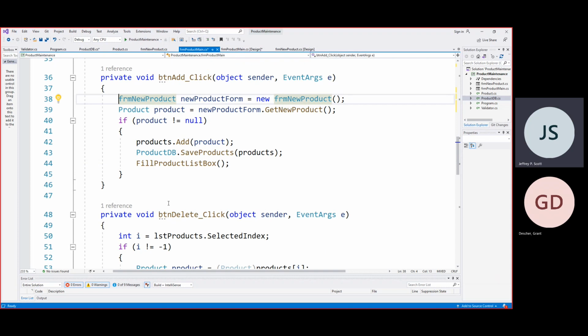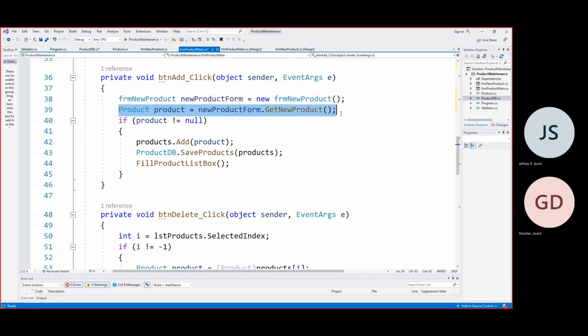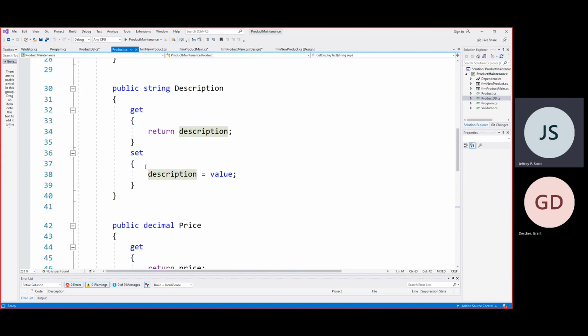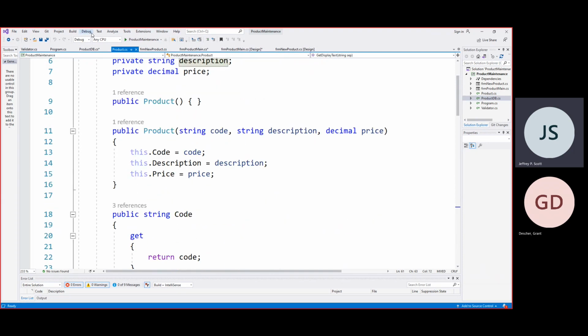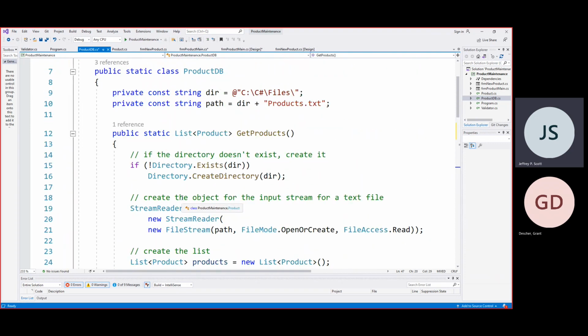It's going to do some of the same stuff. It's got to come in here and say, hey, we got to bring up that new product form. So it does. It brings up the new product form. Then you got to create a new product. All right. And it calls for this new product form. It calls get new product. And where is get new product? Well, if we go back again to our products, is there a get new product in here? Not that I see. So we look in our product DB. Is there a get new product in here? No, not that I see.